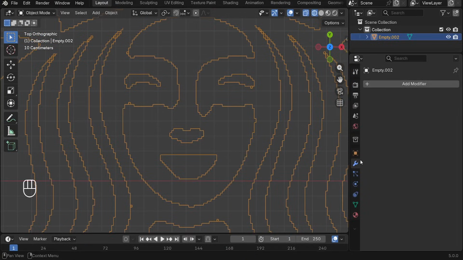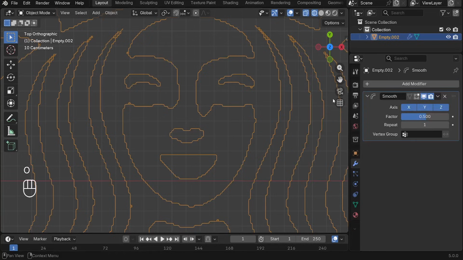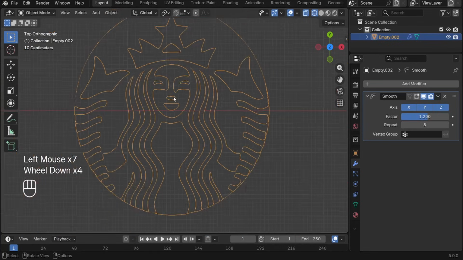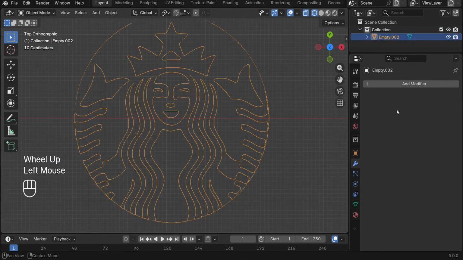So on the modifiers, we can add a new modifier. It's going to be the smooth modifier, this one here, and we can take that factor up something like 1.2, and we can repeat these iterations. Let me just repeat them, let's say 8 times. There we go, that looks better. We can just apply this smooth modifier. All right, so we got it.